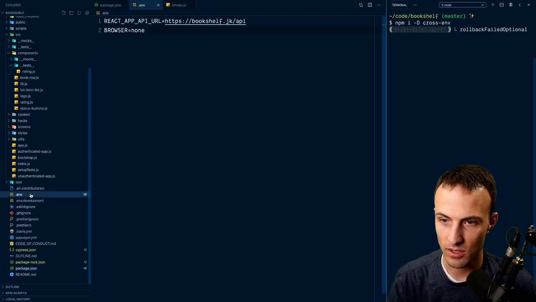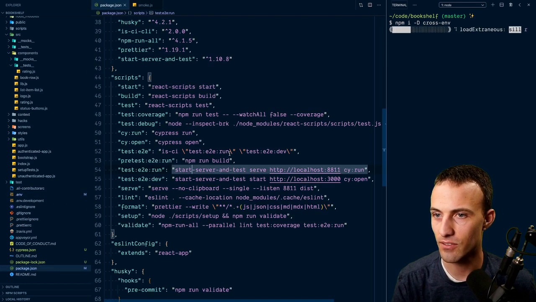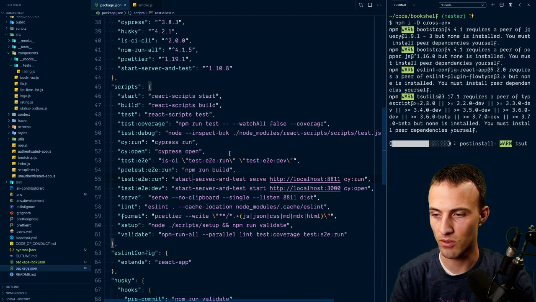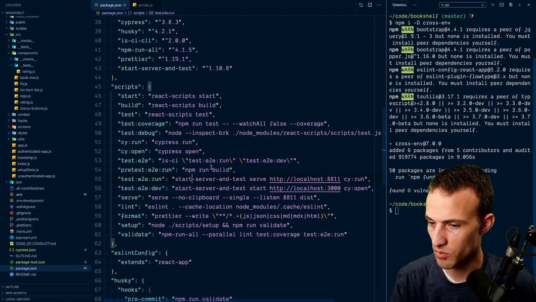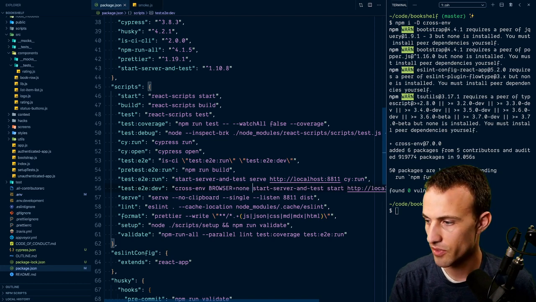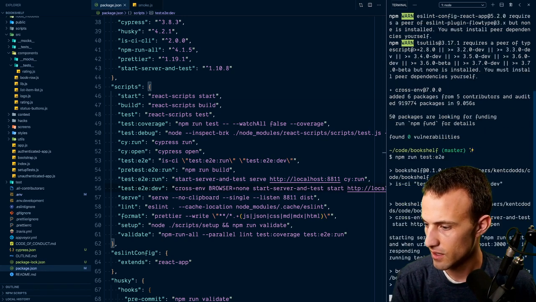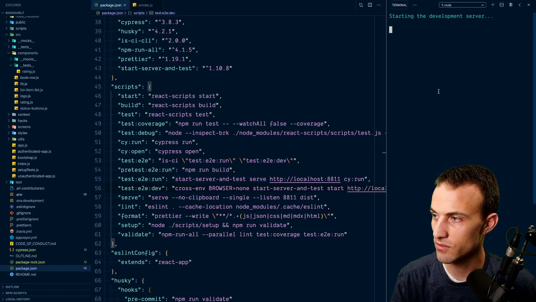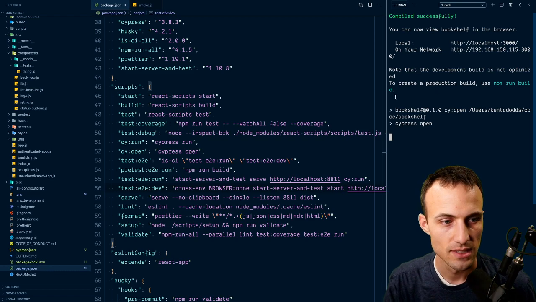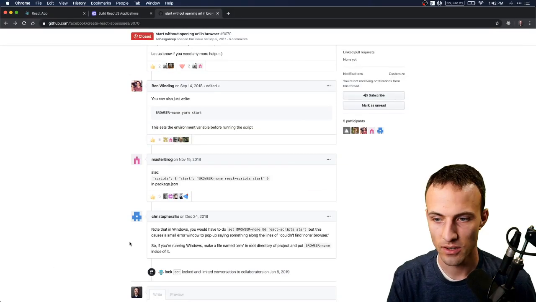We'll come back here and get rid of that, because I like having it pop up when I'm developing. I just don't want it to pop up when I'm going to run Cypress, because I'll be using Cypress instead. So let's do cross-env BROWSER=none, save. Okay, here we go. npm run test:e2e. And I saw the cross-env in there. So yeah, boom, that worked. Great. Thank you.